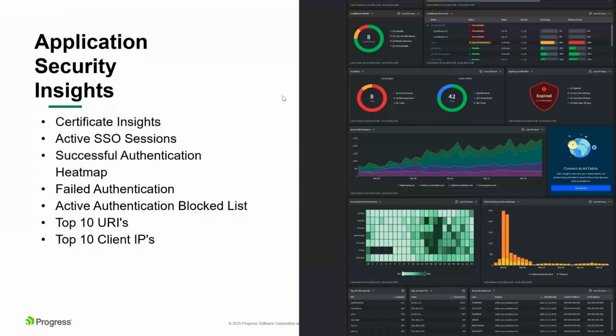Okay, and the last piece of it is going to be if we're using SSO, single sign-on. This will let us know from our SSO perspective who is logged in, how long they have been logged in for, and if there are any users that are blocked because of failed password attempts. Looking at web application firewall, excuse me.